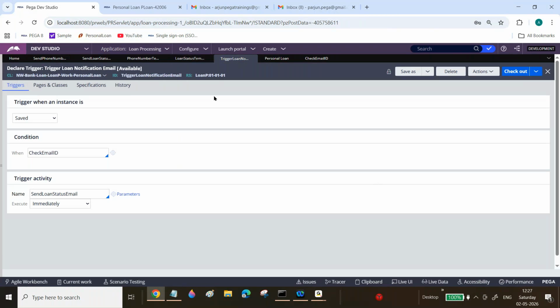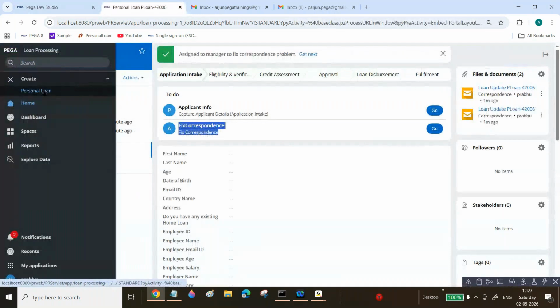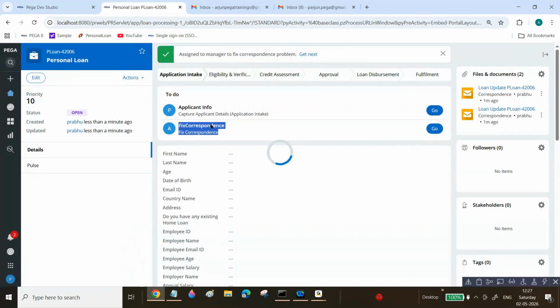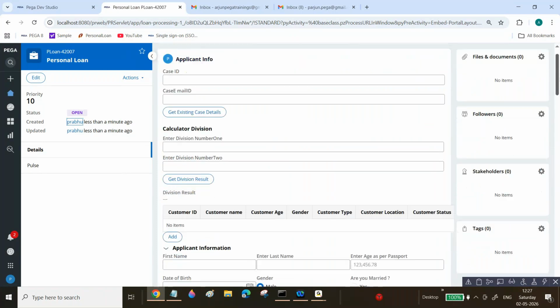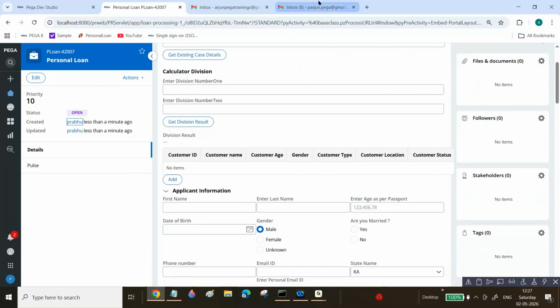Okay, sir, now how we are implementing is, now you can observe. I will show you some different way. When we are updating the case, automatically it will say, now see, we will not get this fixed correspondence. See, now I didn't get any email also. Why? Because I updated some condition.